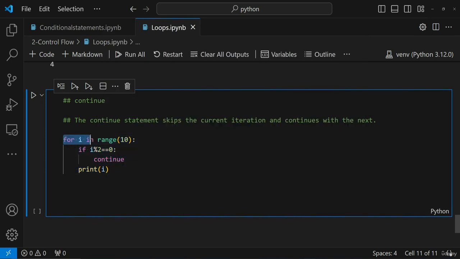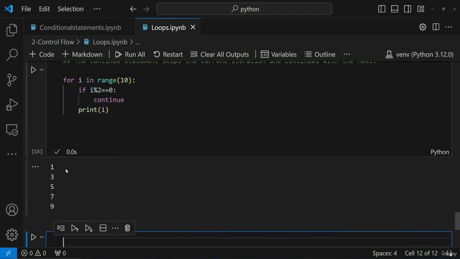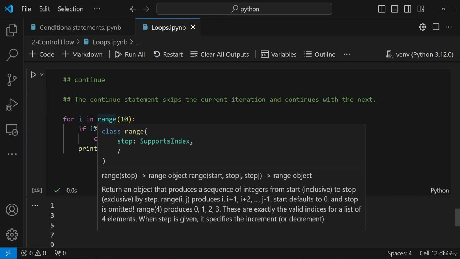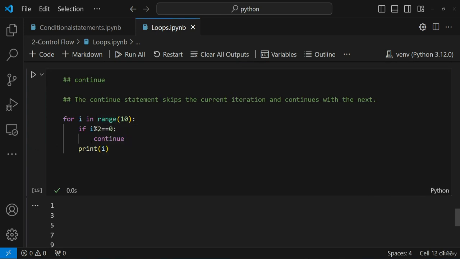See what I'm doing over here. For i in range of 10, if i % 2 is equal to 0, that basically means this is an even number, so we are just going to continue. Otherwise, if it is an odd number, we are just going to print it. If I execute this, you'll see that I only get the odd numbers 1, 3, 5, 7, 9 between 0 and 10. And that is a continue example.